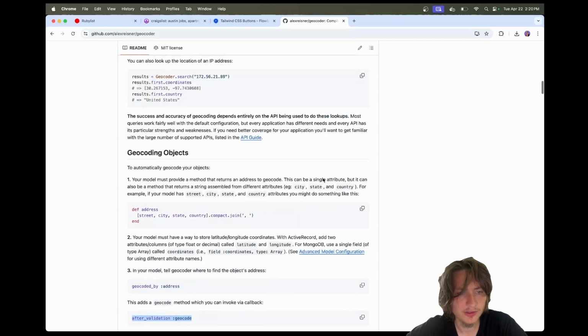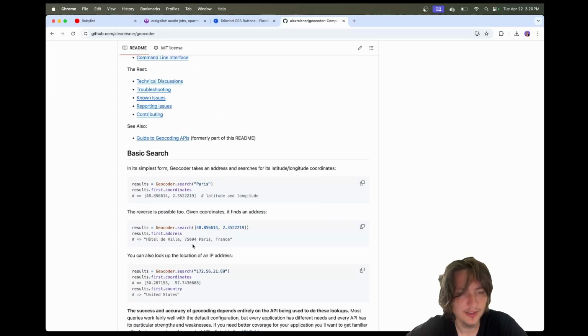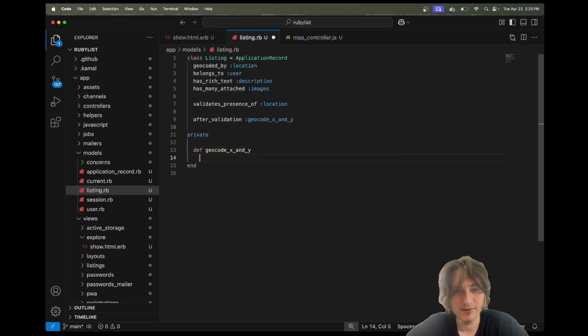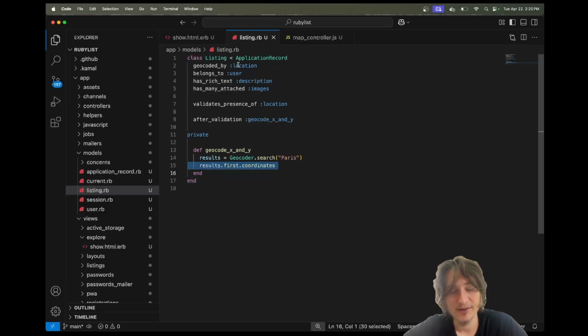Well, we could also just do our own after validation by doing this code here. Say after validation geocode X and Y. This will be a method that we define down here. Geocode X and Y. Now, one thing is it's going to happen every time that you update the listing, which I guess is fine, but if there wasn't a change, then it doesn't really make sense to do it every time. But we can always fix this later.